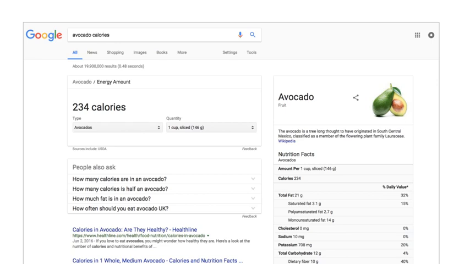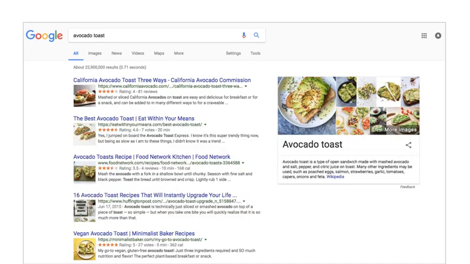How about we make another change? Avocado toast. Okay, so when I use the same word avocado and add the word toast to it, now the entire page changes. All we see are recipes. There's a lot of images that show up, some star ratings in the results there. And then we see some images on the right-hand side that are purely looking at avocado toast, as well as a little excerpt from the Wikipedia article.